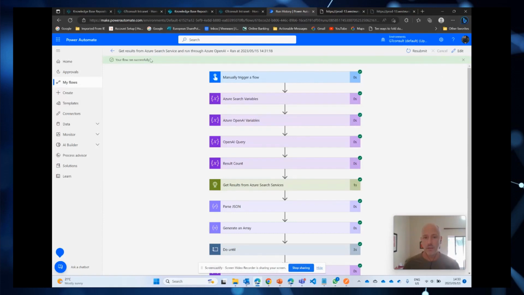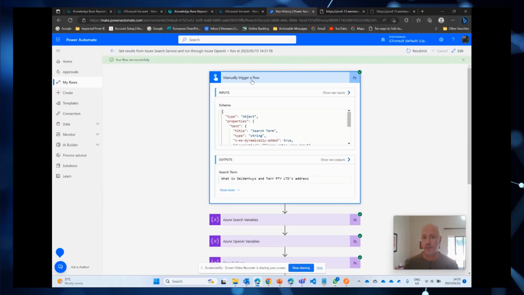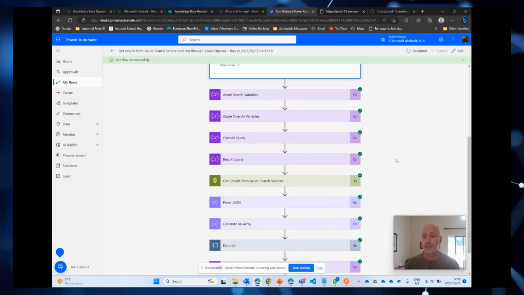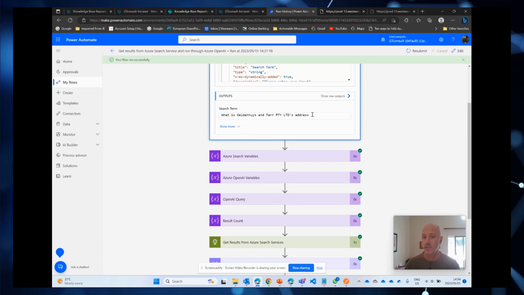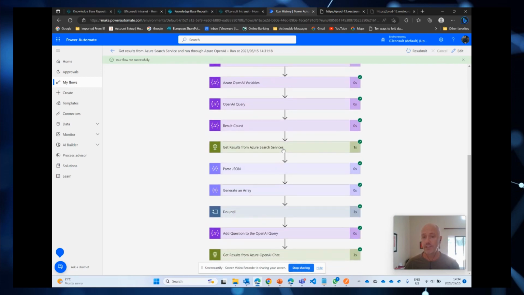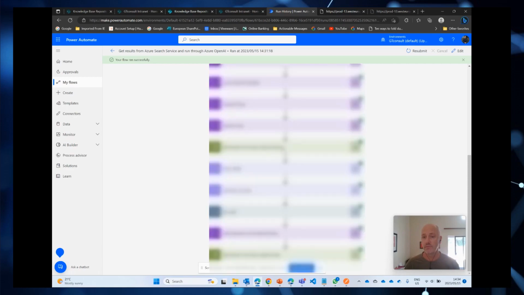Okay, so here's our run results. So in terms of the manual trigger, I've passed through the question, what is Gildenes and Top Pty Ltd's address? Now, that is our holding company. This has gone and generated our content and called the Azure Search Services, passing through that question as our search term. And it's generated a number of results.